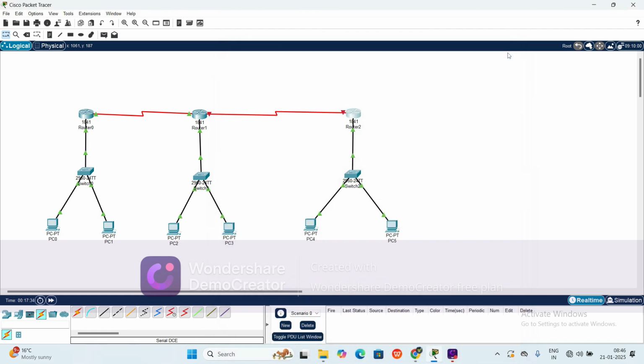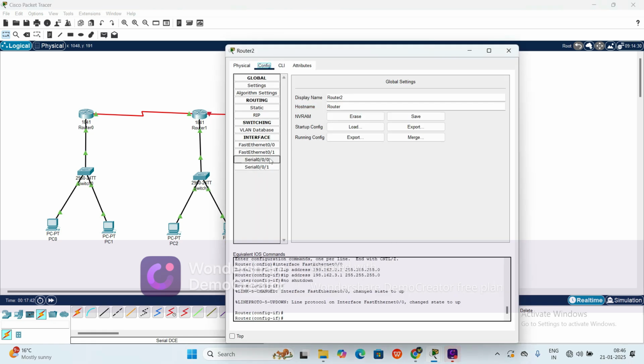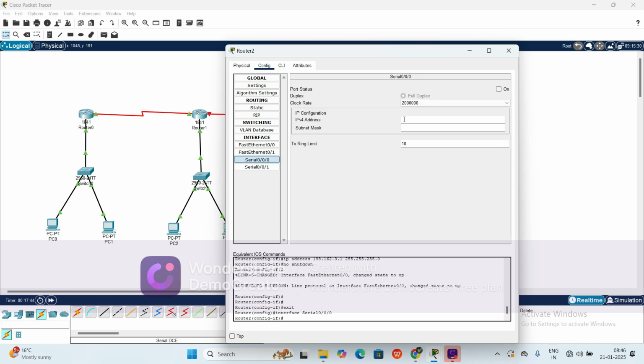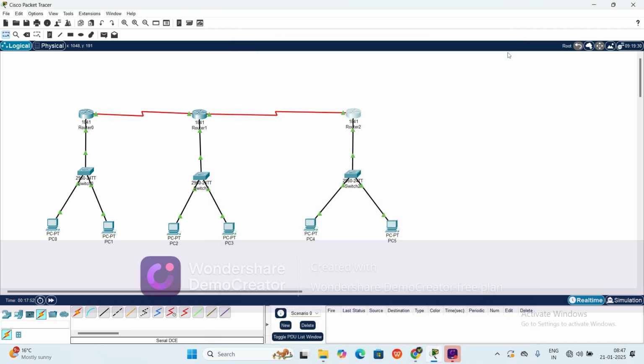So before that, check the serial port to which it is connected. You can see it's connected to serial port 000. So now I have to configure 000. Click this one. Now 11.0.0.2. It's okay. Switch on the port. Close it. Now we have done the configuration for the serial ports. Yes, you can see this green signal is enabled.